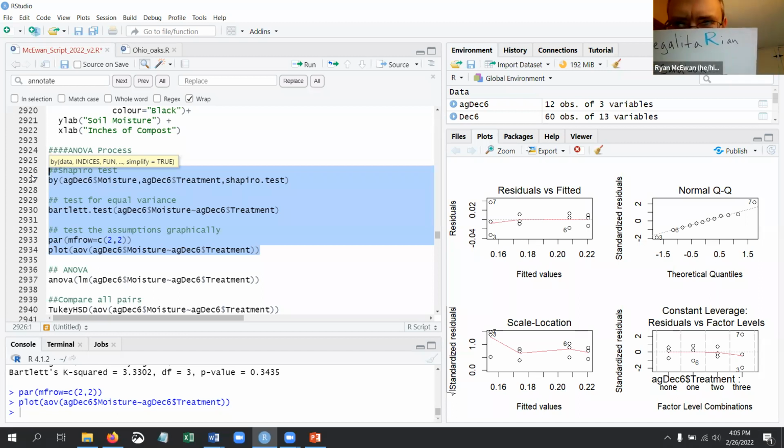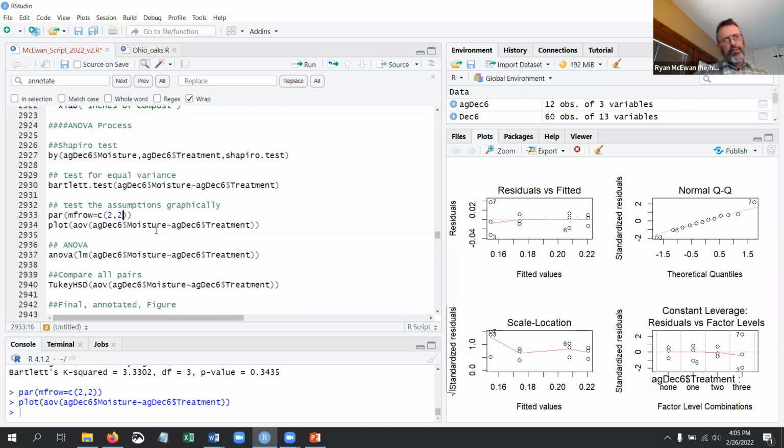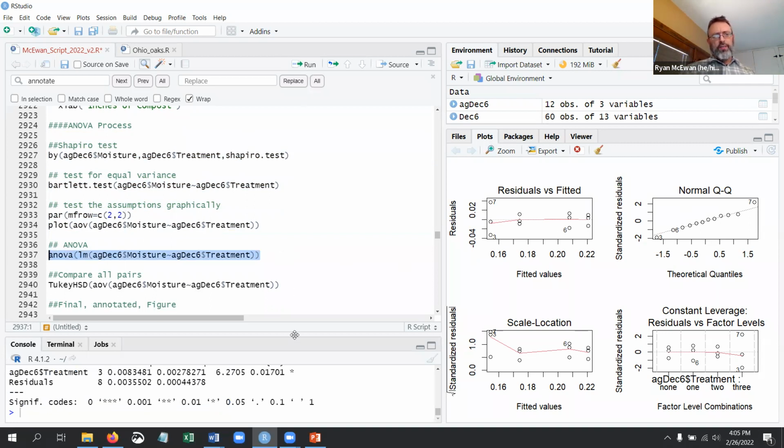Would a pencil lay on these points? More or less. This was a little bit of a bumpy ride here, but whatever. I think we're good to go. So because we've passed the Shapiro test, we passed the Bartlett test, we don't have strong evidence here. Weight of evidence is proceed with a regular ANOVA process, which we would do like this.